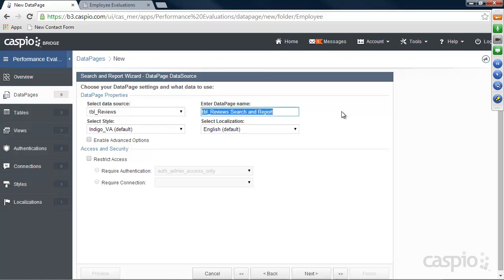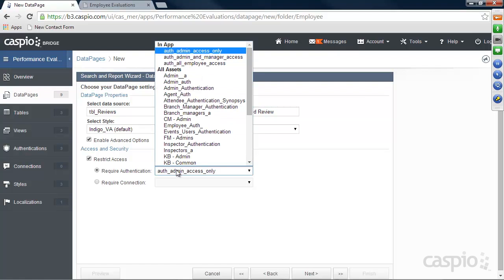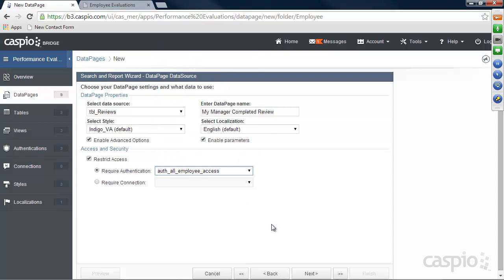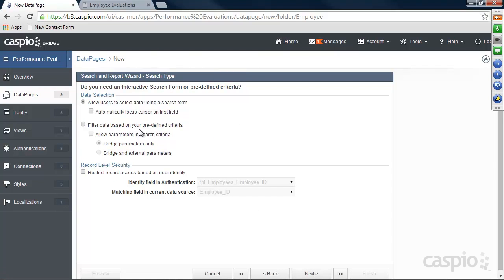So again, based on the table reviews, I want to be able to see my manager completed review, something like this. Let's enable both of these, and let's restrict access based on all employee access. We're going to filter our data, and I want to see my review based on my employee ID. And over here when it comes to filtering now, let's see if we can figure this out.